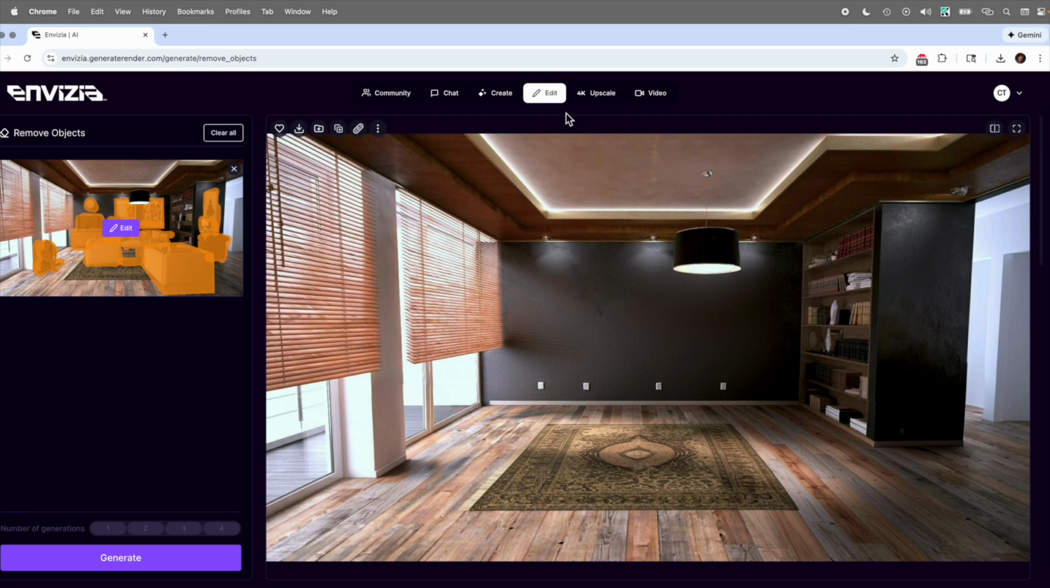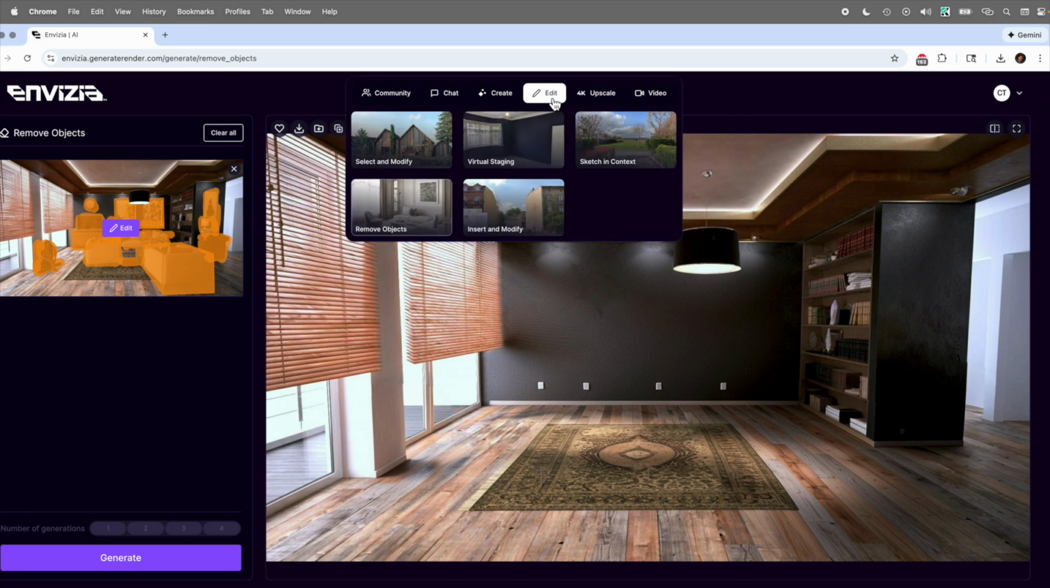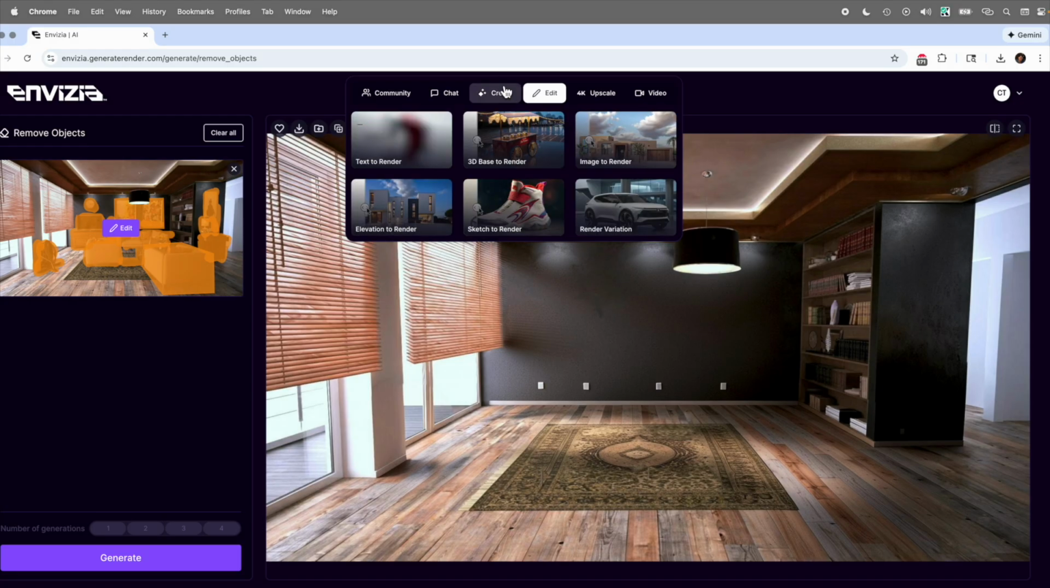So then we come back up here to edit, and then we come over to virtual staging. So if you remember, this edit area is designed to work with the existing scene, change parts of it, and then keep other parts of it. Whereas when you're in create, it is really going to be replacing every pixel in the scene.